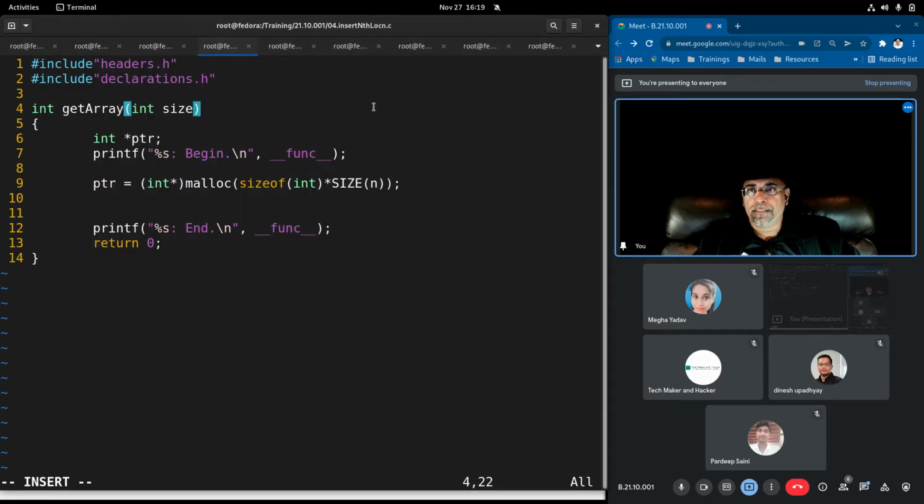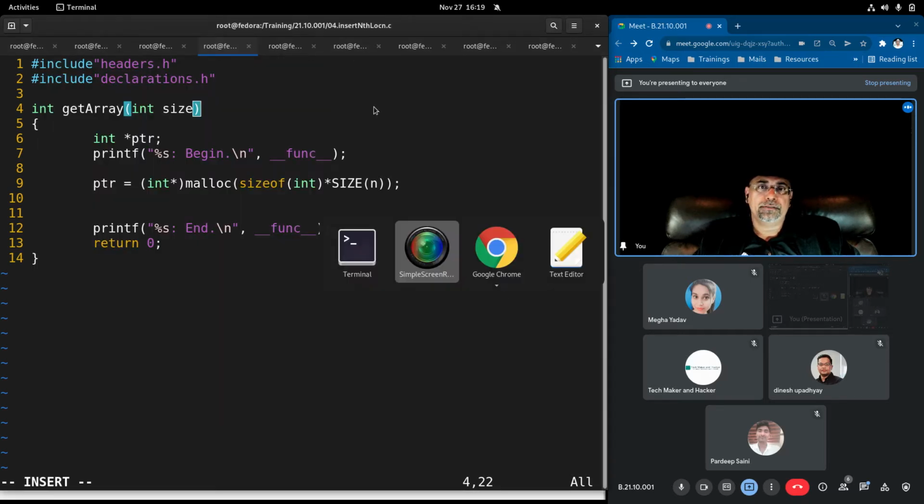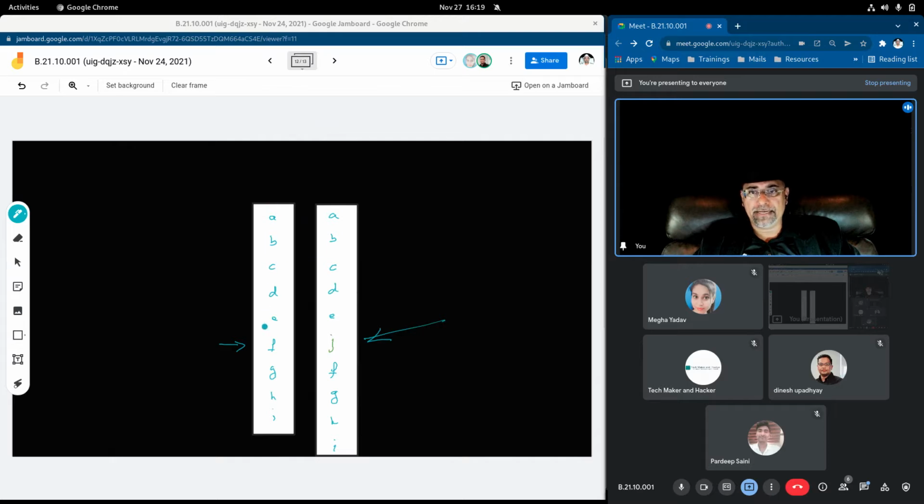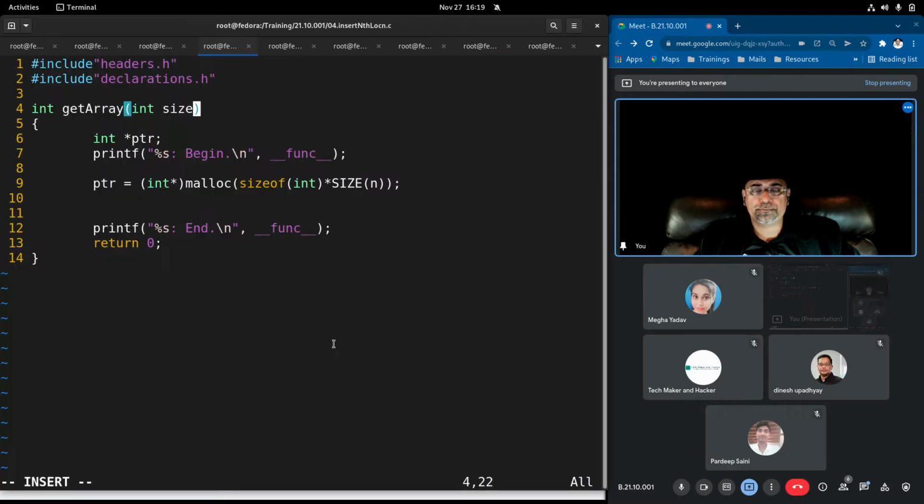Hello everybody. Today we are going to write a program in which we would have an array in which there are certain elements A, B, C, D, E, F, G, H, I. What we are going to do is insert a new element in the existing array and push the rest of the elements down. So we have to insert an element at the nth position in the array. This is what we are going to do.